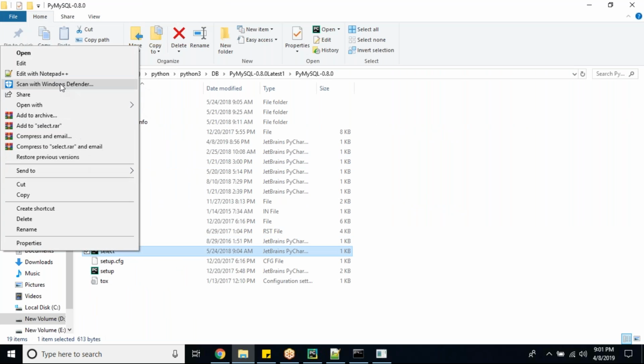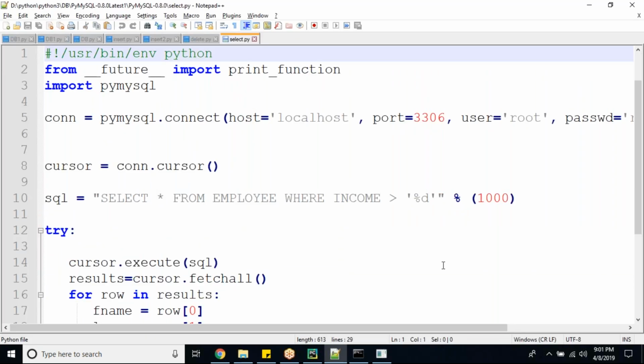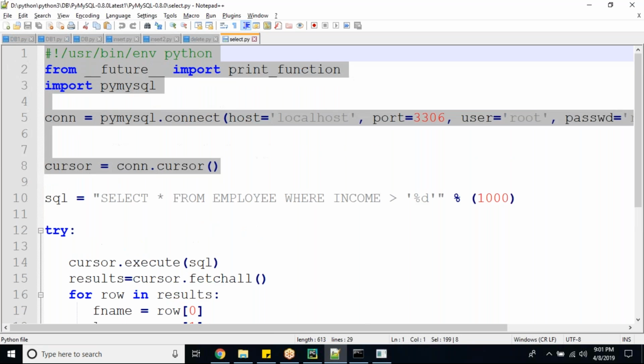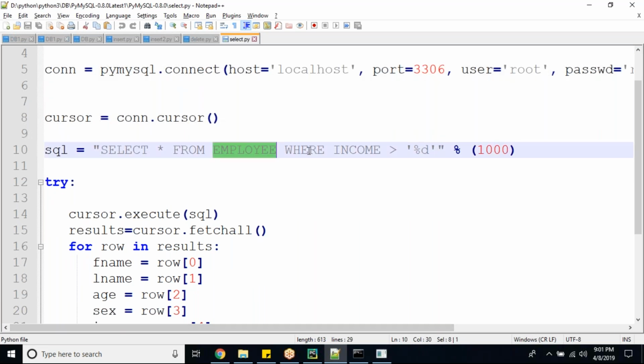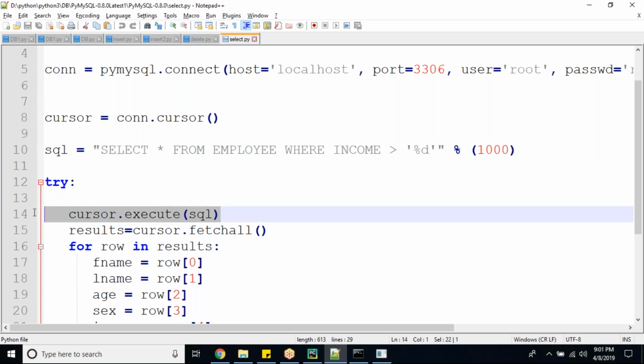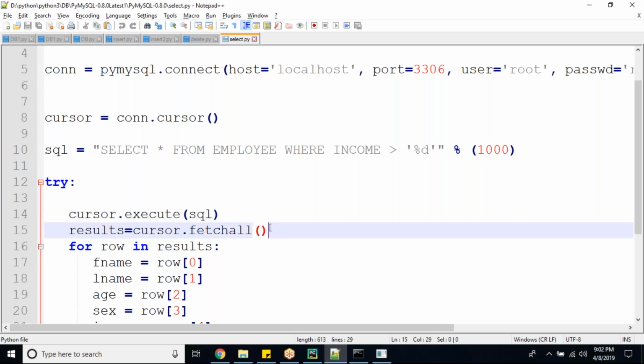Let me show you how select looks. See, till here it is the same. Here: select star from employee where income is greater than %d. That %d will be replaced with 1000. Now, whose income is greater than 1000? I am executing this query. Cursor dot fetchall means, with that particular query, all the records that match, we are storing into the results variable.